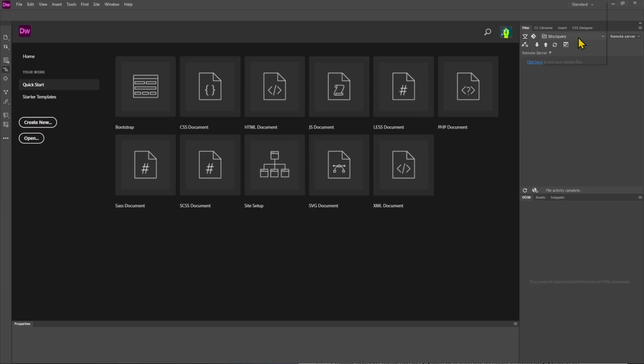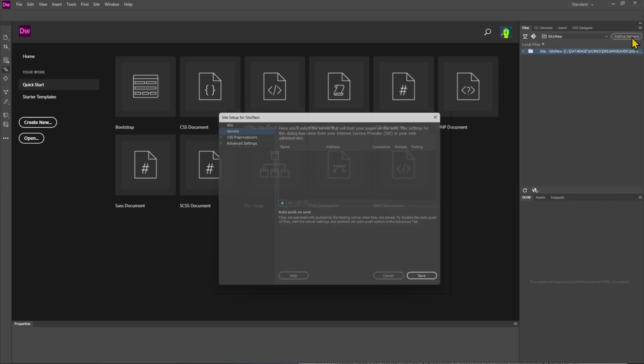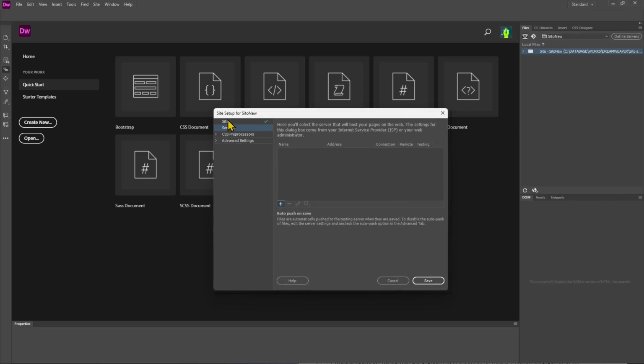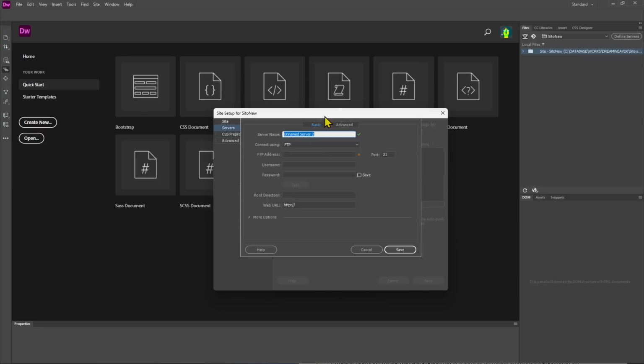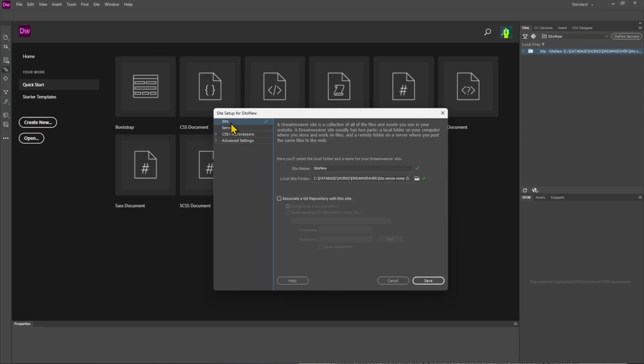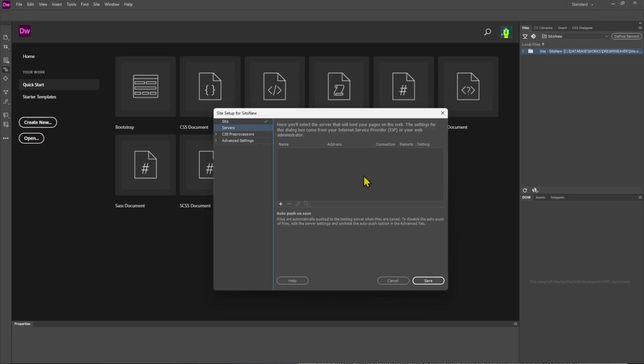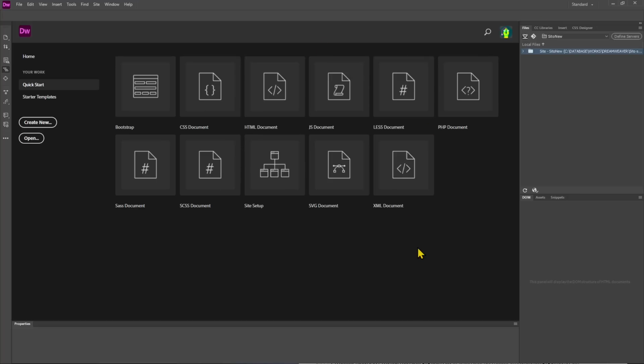If you want to use a site that you already defined and you want to add a server, you can just pick a site from the list of sites in the panel here and then define the server. Here you can go in the servers part and then plus and add a server from here. Again, you fill out all the information and that's it. So you basically start first in local, create your site, your pages and everything, and then you define a server.